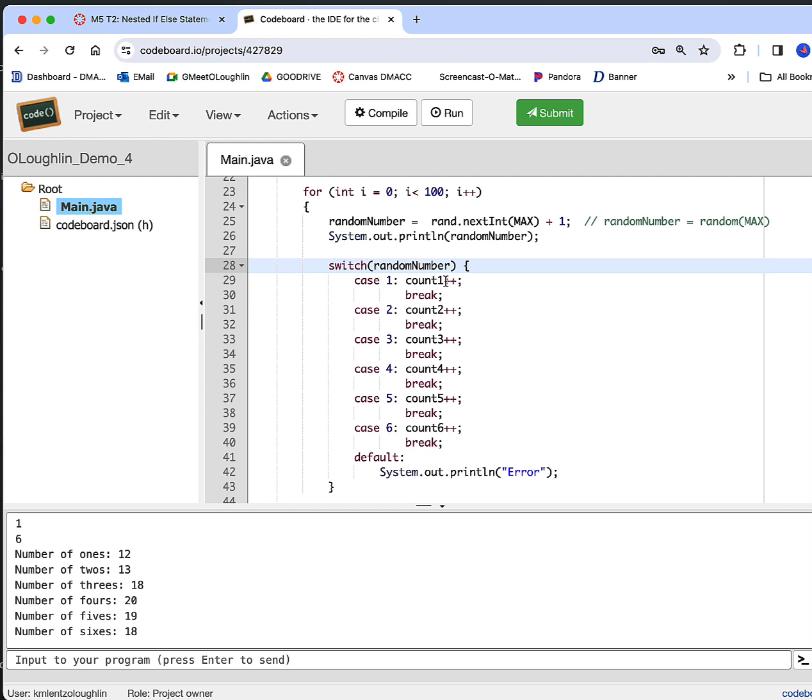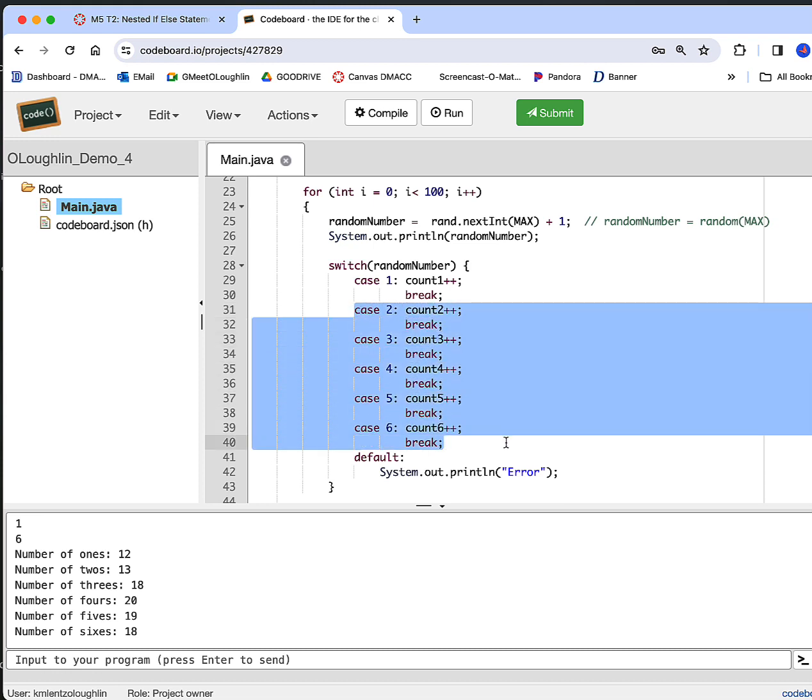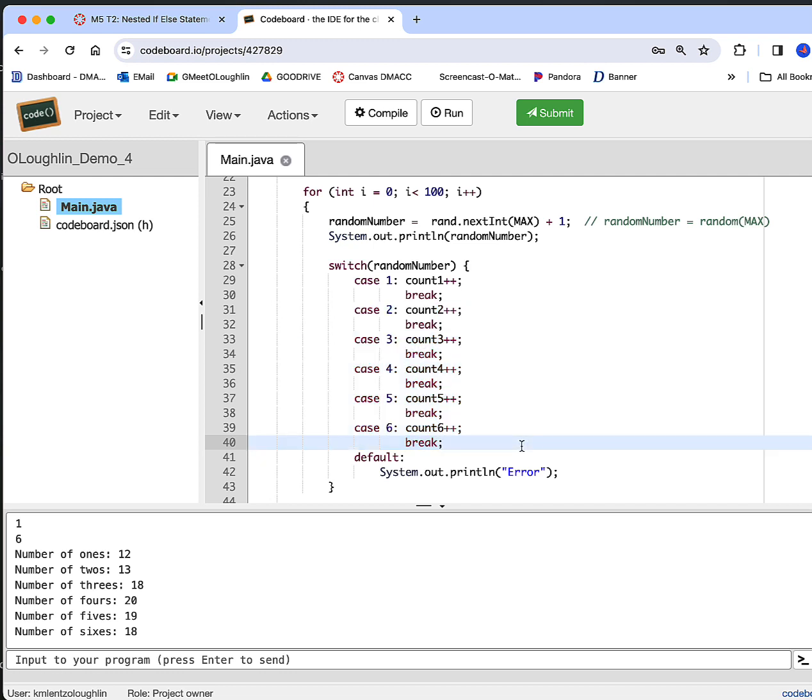If it's 1, it's going to increment count 1. If it's 2, it will increment count 2, and so on. With a case statement, we do have a break statement after every case, because that's kind of like closing off the last curly brace, and the flow of control then breaks, and none of the other statements get executed or looked at. So it improves efficiency. The same efficiency happens with if-else-ifs, because the rest of the else-ifs are never looked at if the first one is true.